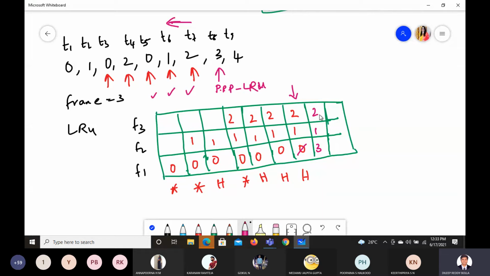Next iteration. Is this a hit or a fault? Fault, sir. When you are replacing, it's a fault. Done. Now next is 4. If you are coming up at this point here, when you are coming to this point correspondingly 4. So again it has to apply the page replacement policy. Okay, it has to check for LRU.